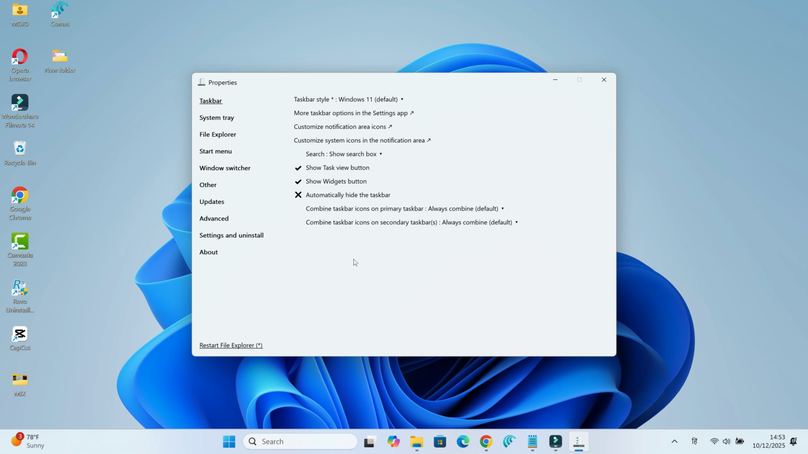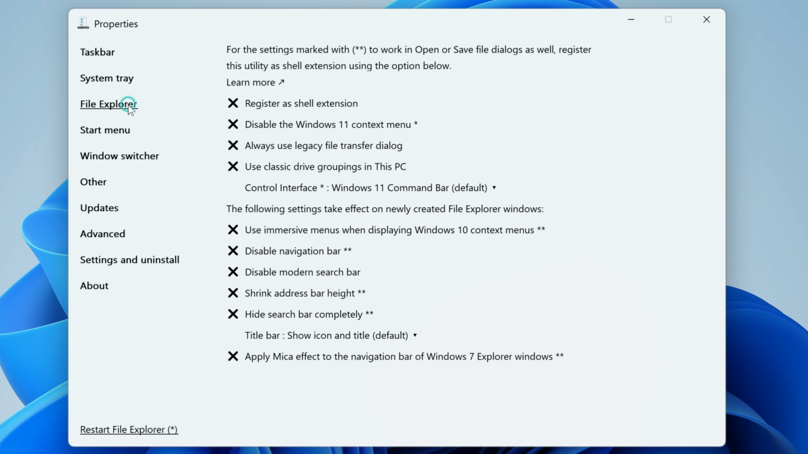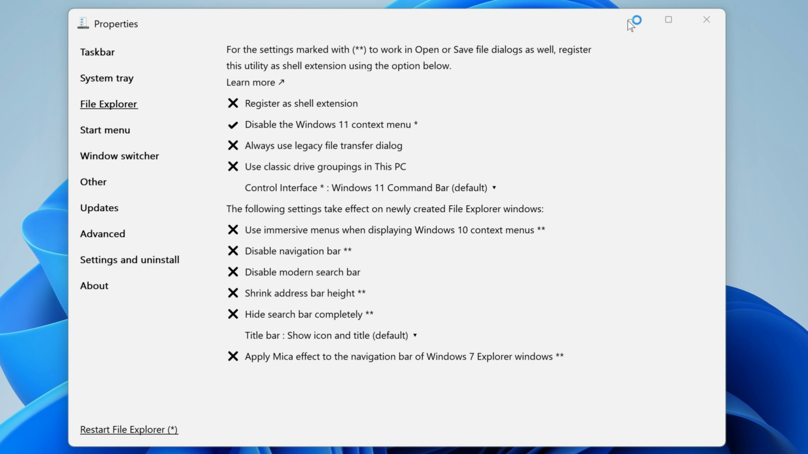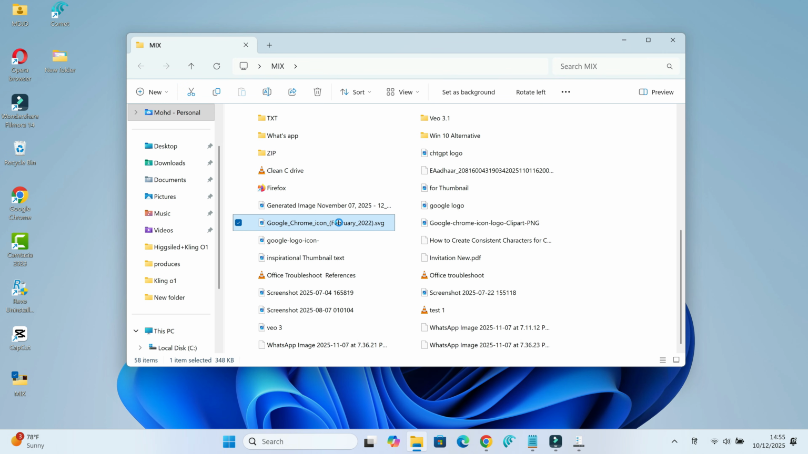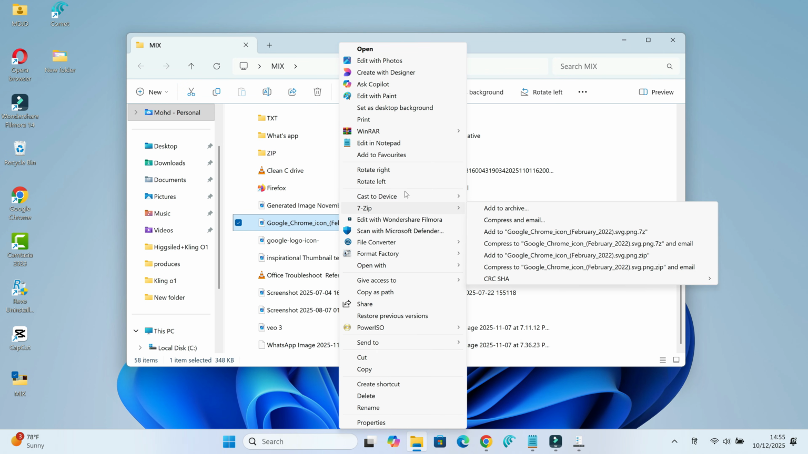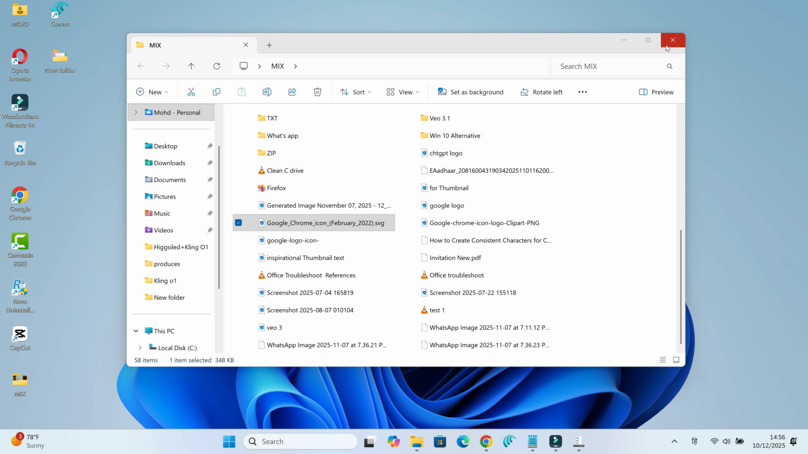Open Explorer Patcher, go to the File Explorer section, and check the Disable the Windows 11 context menu option. Restart File Explorer, give it a moment, and then right-click anywhere on your desktop. You'll notice that the full Windows 10 style menu is back instantly. No more extra clicks, and all your apps like 7-Zip, WinRAR, Git, and everything else appear exactly where they used to.